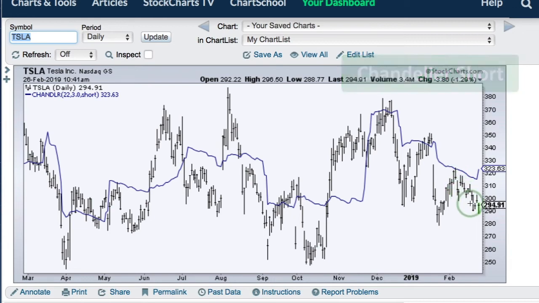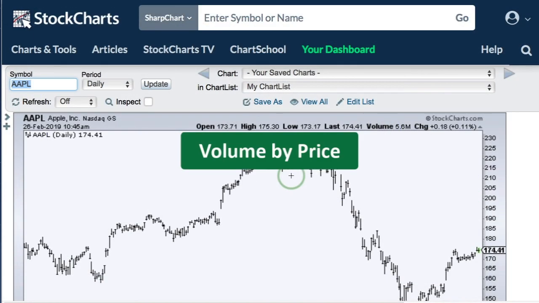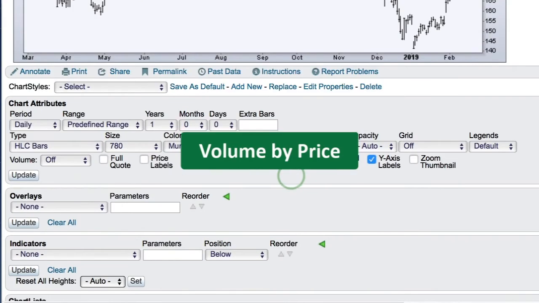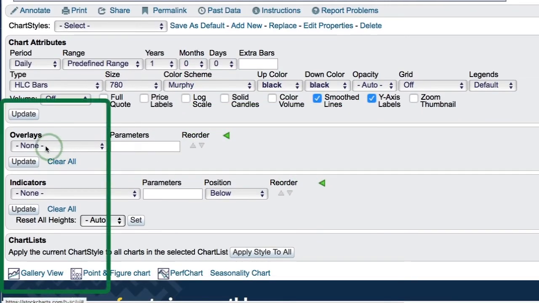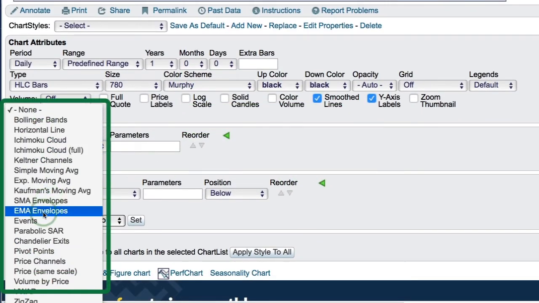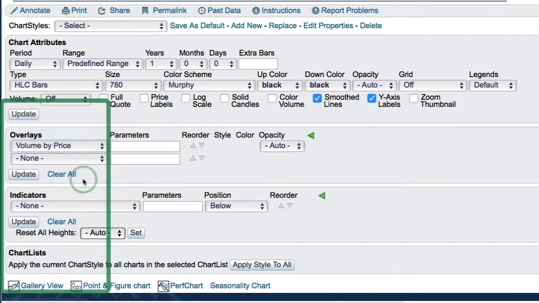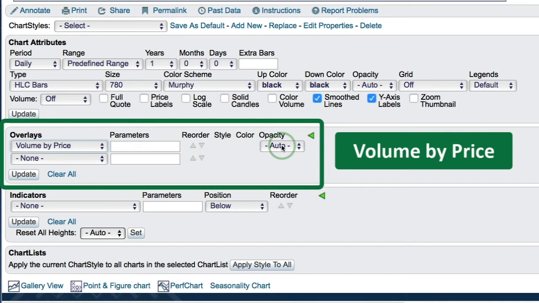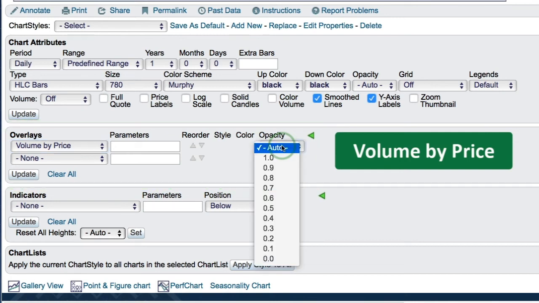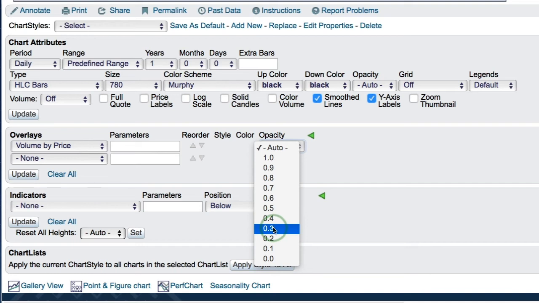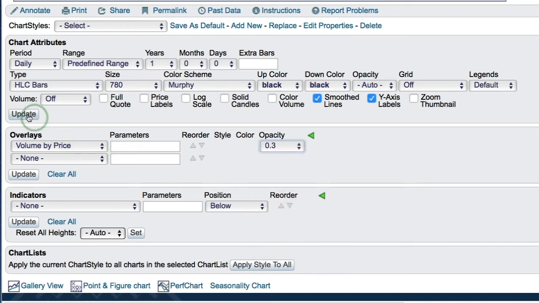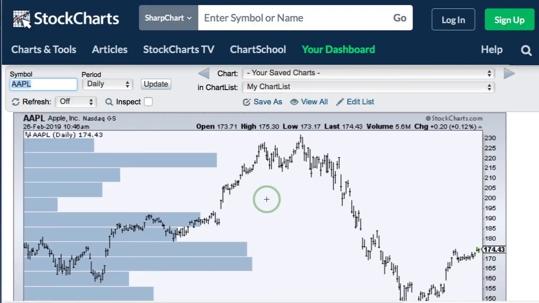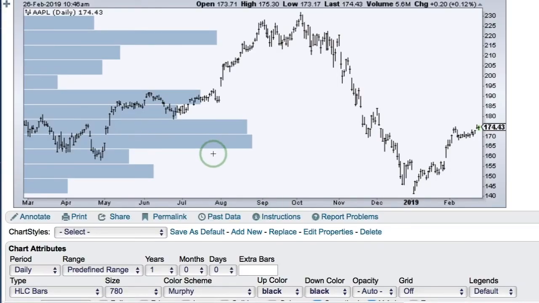This chart here is for Apple, and I want to put on volume by price as an overlay. And that's good to spot potential support and resistance levels based on volume. And you can see you've got the opacity selector up there, so you can change that to auto, or if you want it lighter, you can put it to say 0.3. So if I click update, you can see I'm going to have volume by price bars on the left.